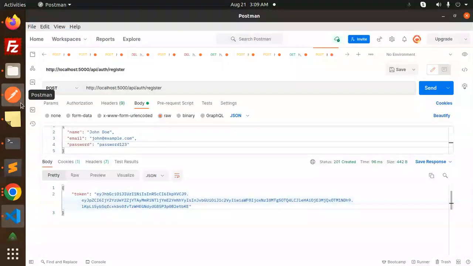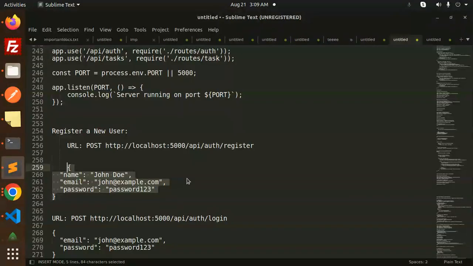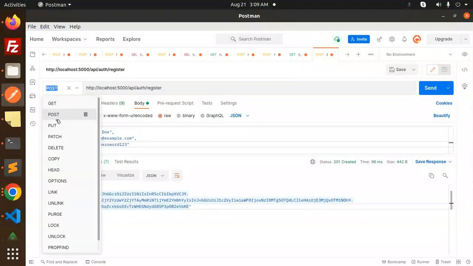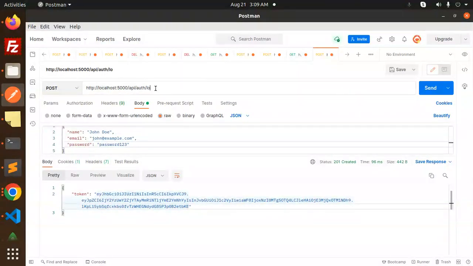The same process, the login will work. If I go and just do the login, make a request with a post and make the login over here. Login, try to send it out, you will get the token. Now I'm going to use this token for creating the task.